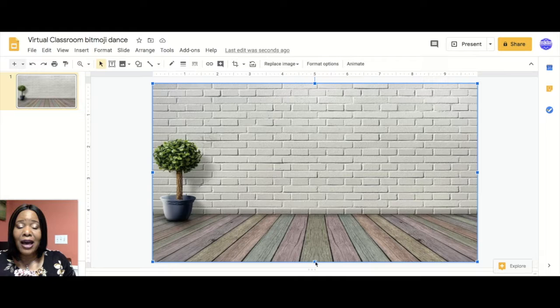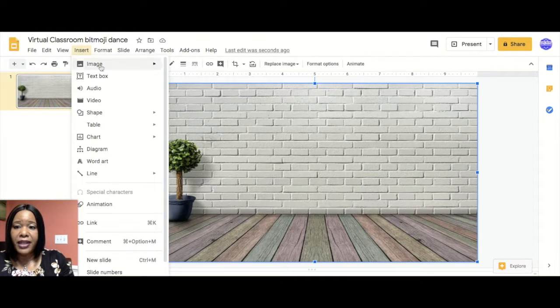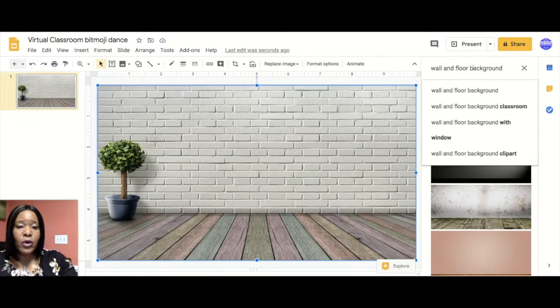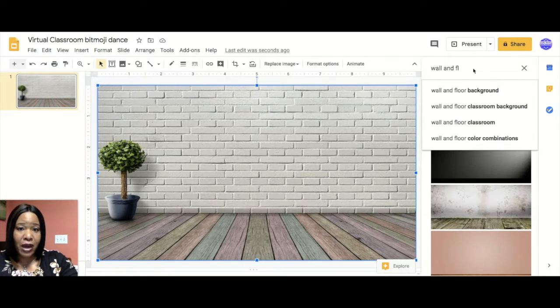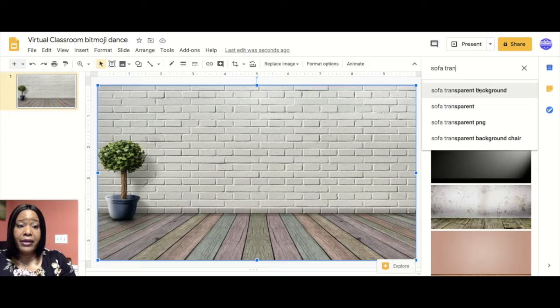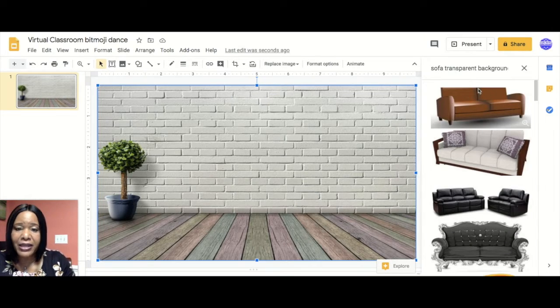The key thing about adding your objects is that when you go to insert and you select image, search the web, then you want to put the word transparent behind your objects. What this does is keeps that little funky border and stuff like that from around your objects, and it gives you a PNG file with the clear background. So the first thing I'm going to look for is sofa, and I'm going to type in transparent background, or either transparent, it doesn't matter.